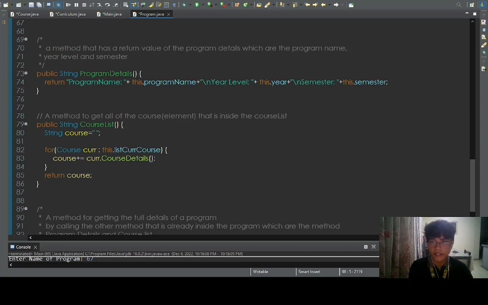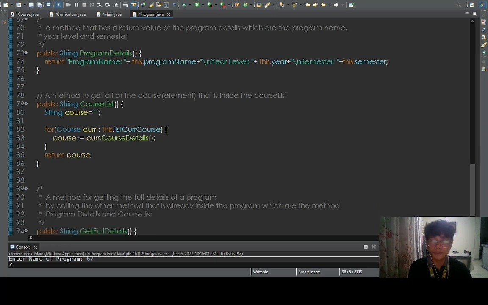Now as you can see here, the next method is also a return type method named course list. In this method, first we instantiate a new string variable course which is equal to null. After that, we use a for each loop to display the content of this list course. And then, since as you can see the variable name course is now equal to the course details, we can now return it in order to get all the course and its details inside the list.